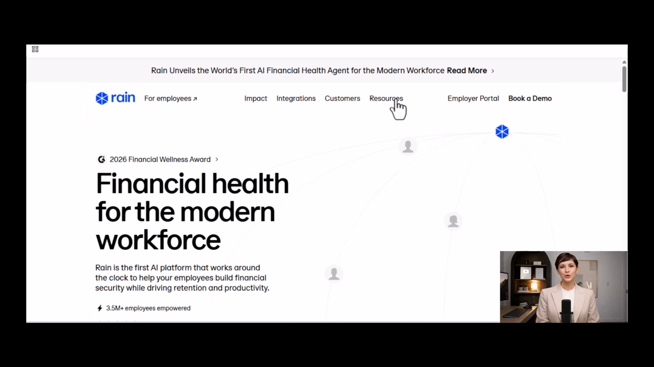When you hear about an app that gives you early access to your earned wages, the immediate instinct is often a mix of relief and skepticism. We live in a world where hidden fees, complicated sign-up processes, and data security concerns keep many people from taking advantage of financial wellness tools.